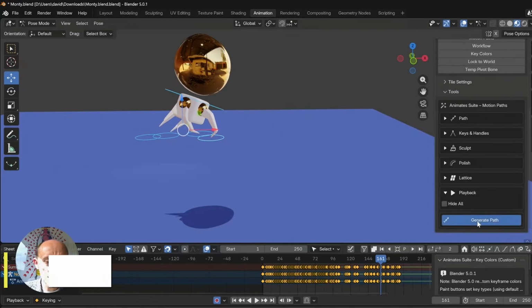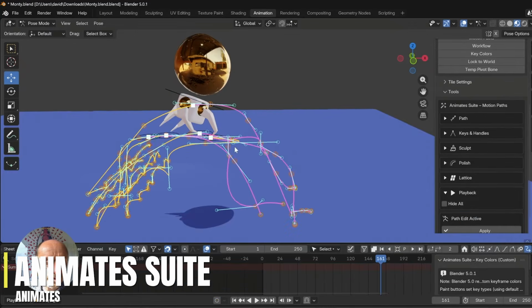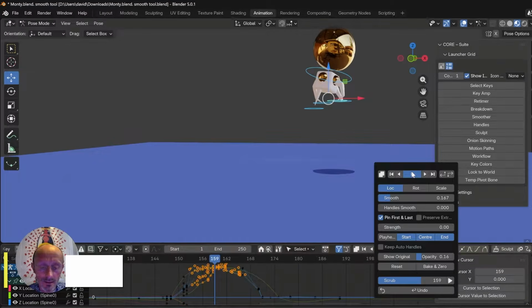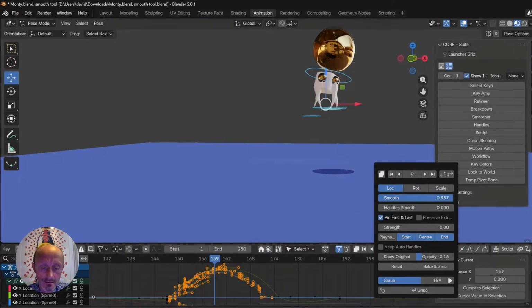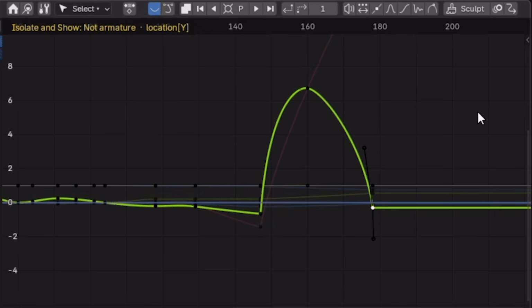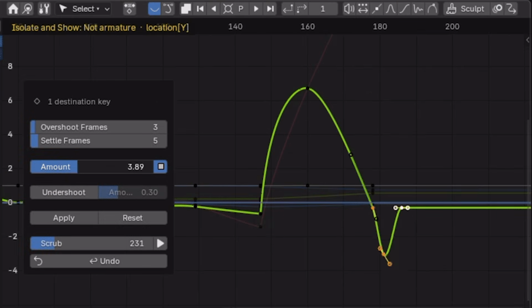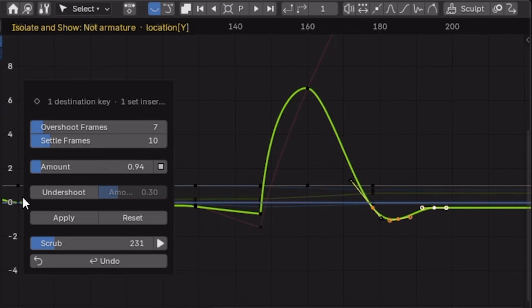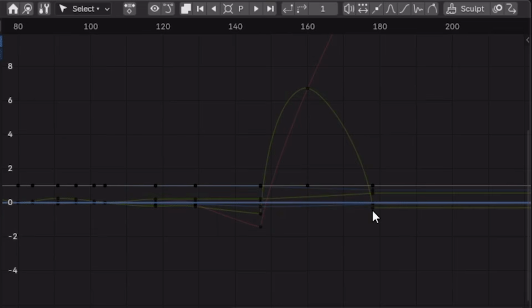On the other hand, Animate Suite brings a Maya-like animation workflow into Blender, and it just got an update, which introduced several powerful new tools. First, there is this new overstroke tool, which helps to create smoother transitions in the animation curve, and it makes it easier to add natural follow-through and overlap.